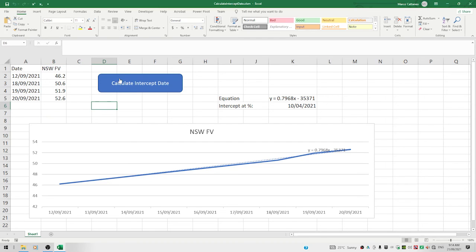Anyway, if you now click on the button, it should still work. So let's type in like 88 for 88%. You go OK, and bang, you've got a new intercept date. Oh, hey, there's one thing missing. I don't see my percentage here. It should say intercept at 88%.